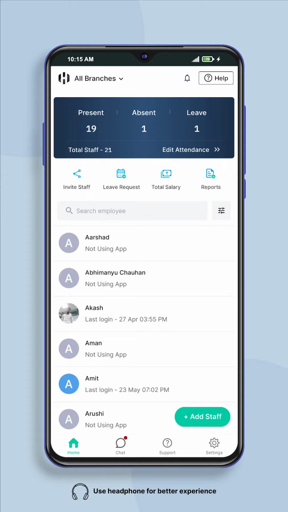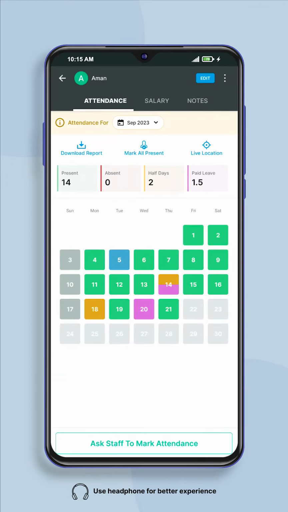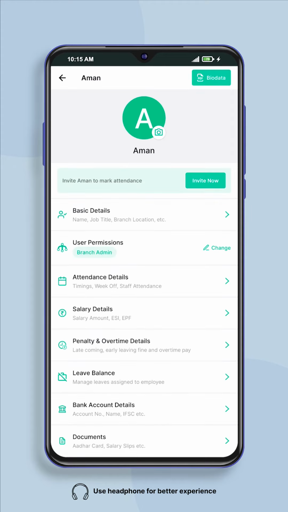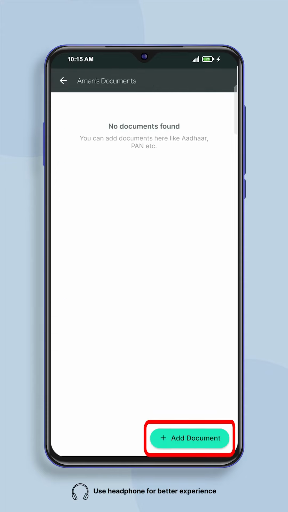To add documents of employees, select the employee whose documents you want to add from among the added employees on the home screen of the app. Now you will have to click on the Edit button given at the top in front of the name of the employee given on the employee screen. Click on Documents to add PDF or images of hard copy of employees' documents.